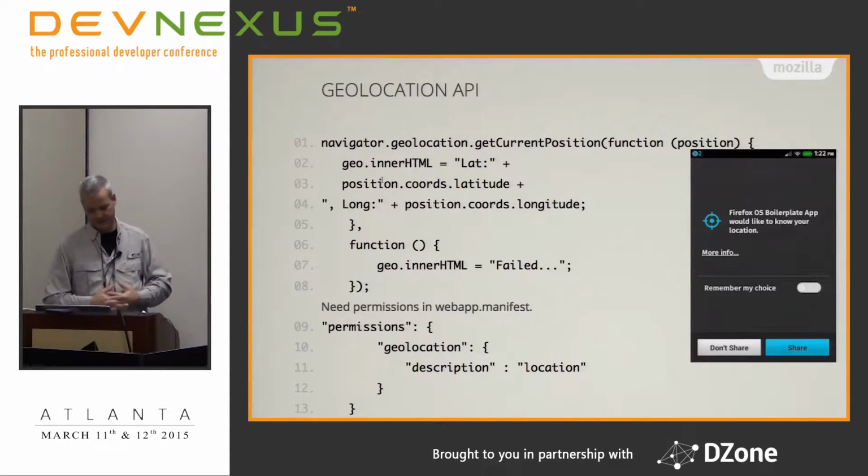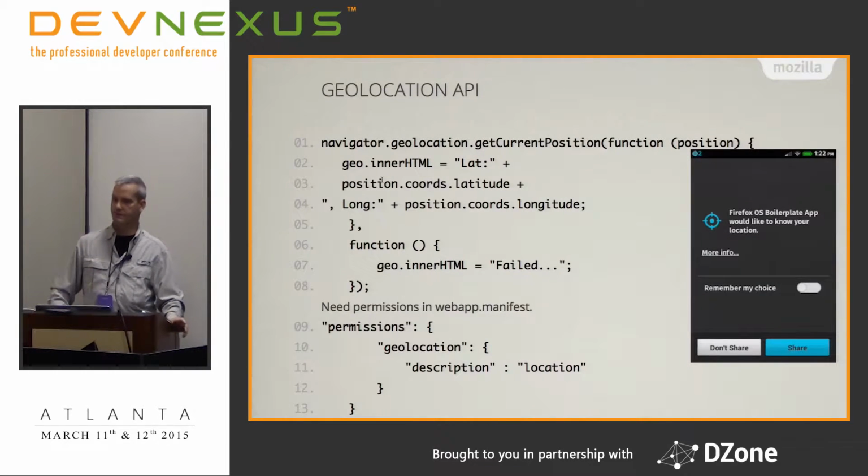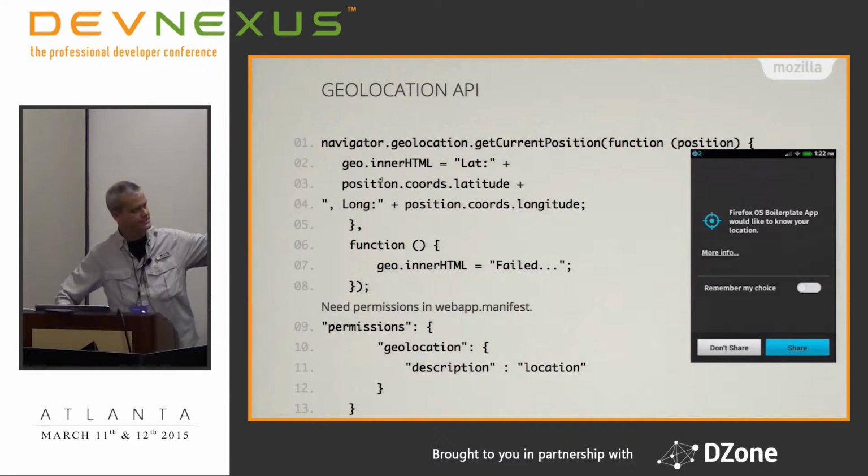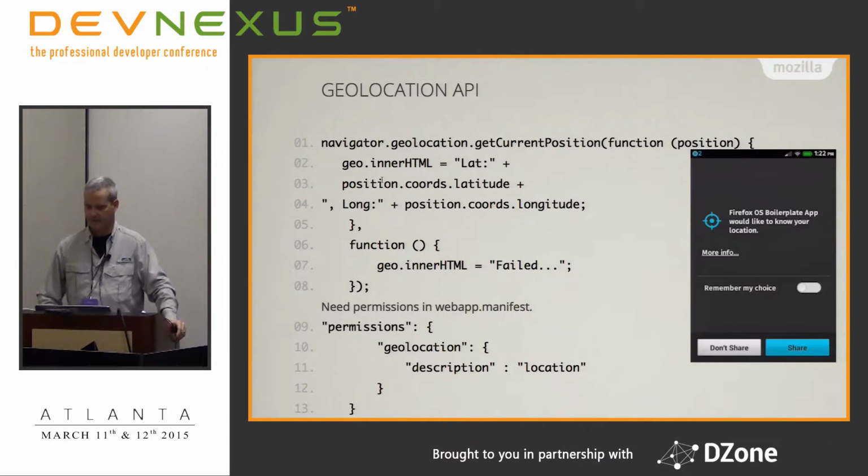Here's a geolocation API. Now, as I said earlier, there's certain APIs that require a higher level of privilege. While this API doesn't require a higher level of privilege, it does require a permission in the manifest file. That's what you see at the bottom: permissions, geolocation, and then you tell why you want that particular thing. Then the user is prompted, like you see over here on the right, to use the geolocation service.